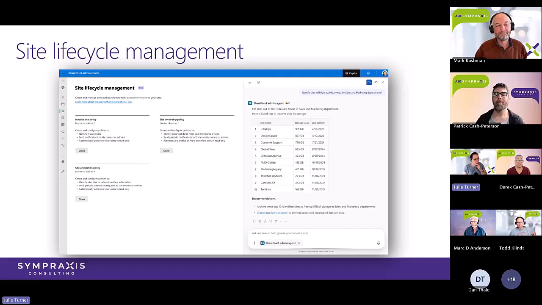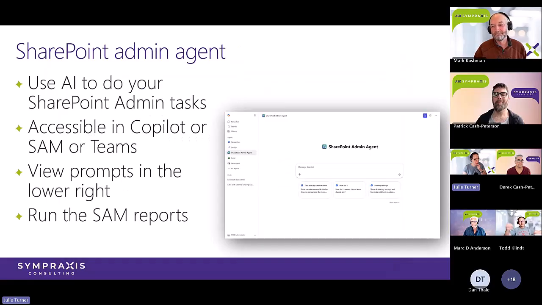Okay, cool. Let us move on. Demystify this new admin agent for us. So this is one of those chocolate and peanut butter moments. This is mixing two of my favorite things, SharePoint administration and AI. As part of SAM now, SAM's been out for a while, but this is kind of a new thing: you have the SharePoint admin agent.